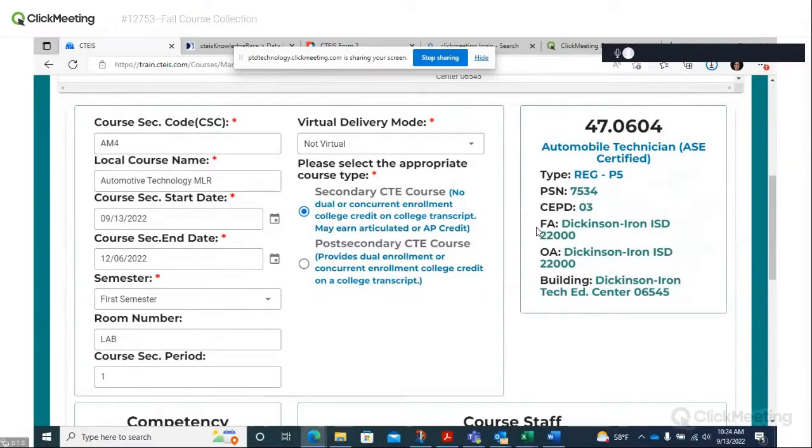Okay, so the panel over here on the side, this is our zip code, our program, the type of program. This is a regular program. This is a Perkins 5 program. Our PSN, our CPID, our fiscal agency, our operating agency, and then the building that the actual course is operating in. So this is the panel here.